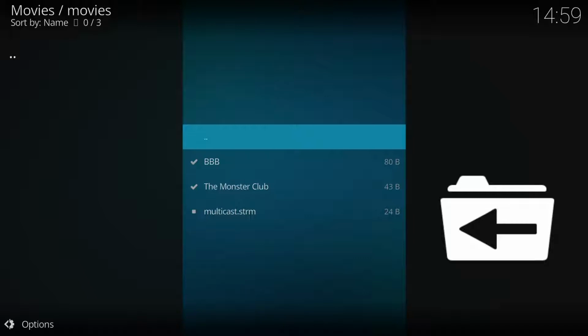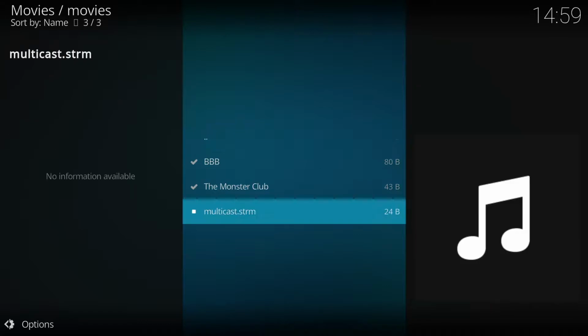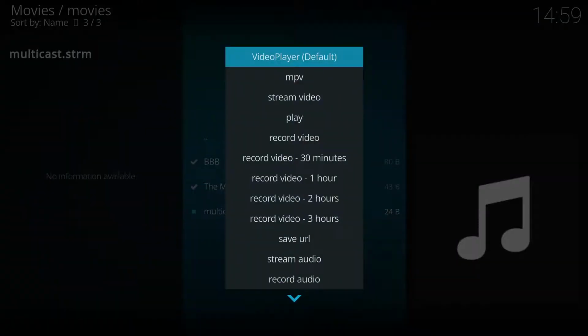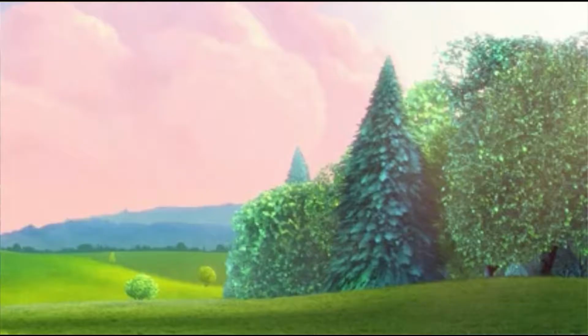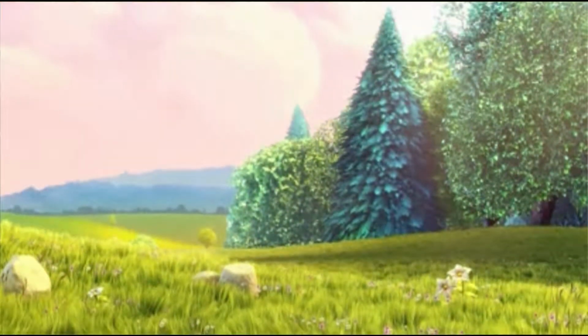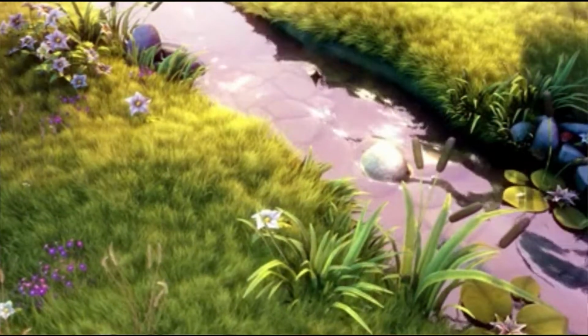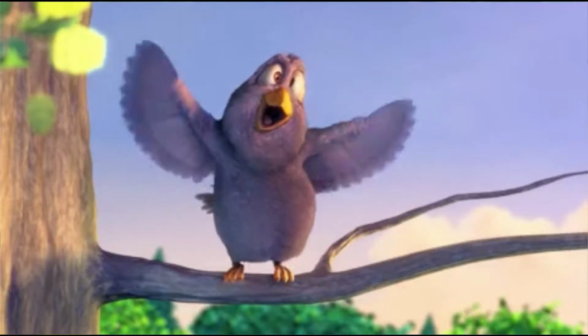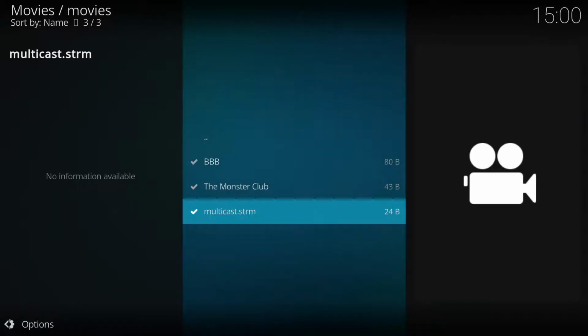So I'm going to multicast Big Buck Bunny again. I'm going to come down here, and I have it set up to launch MPV as a default player. So I'm going to press C on the keyboard, play using, and I'm going to use the built-in player here. And as you can see, we've got Big Buck Bunny on Kodi. Okay, so let me also do that by using an external player, so that should also work.